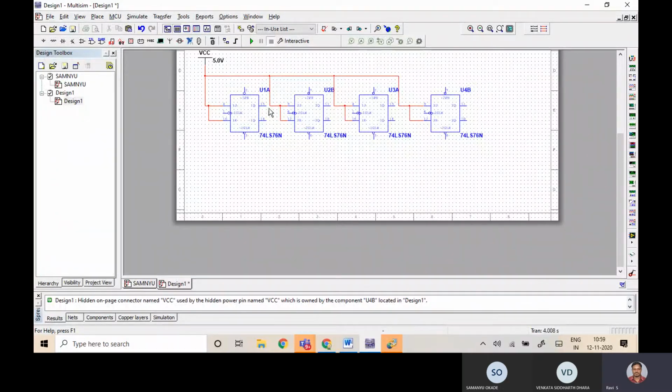So now we know that in an asynchronous counter, the output of one flip-flop is connected as the clock, correct? So I'm just connecting that. The output of one flip-flop is connected as the clock. Similarly, the output of the second is the clock for the next. The output of the third is the clock for number 4. Okay, and we have to apply the original clock to the first one.